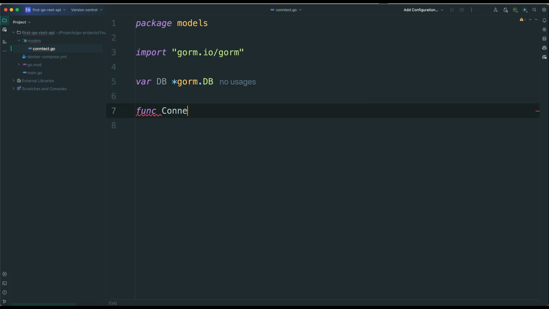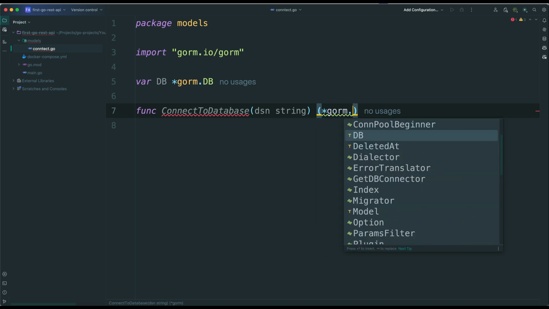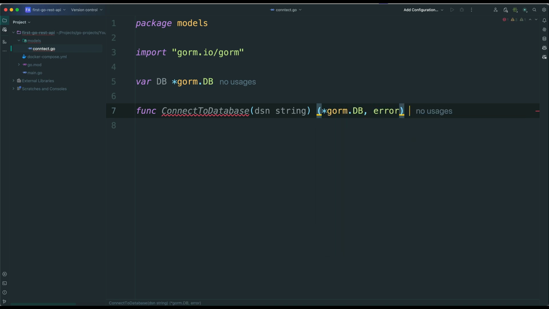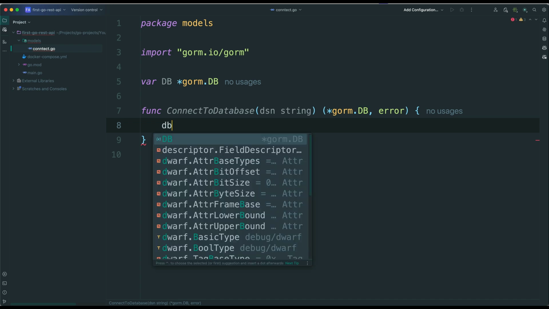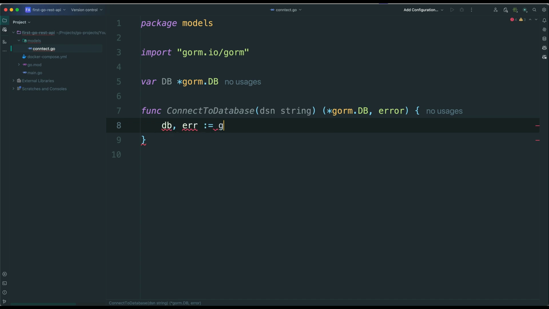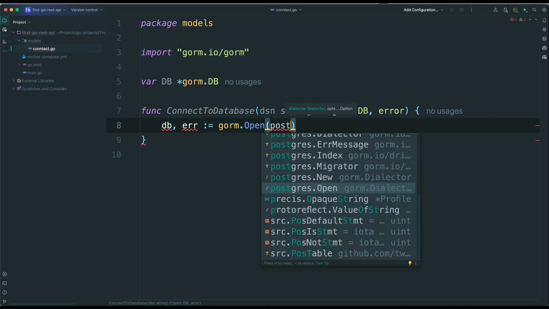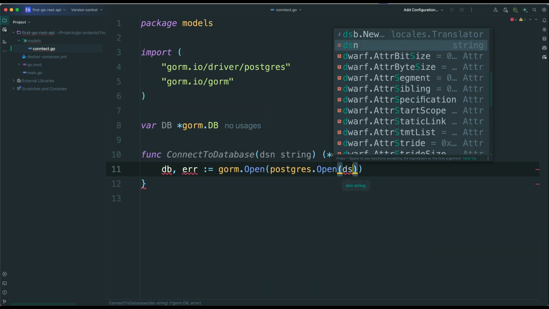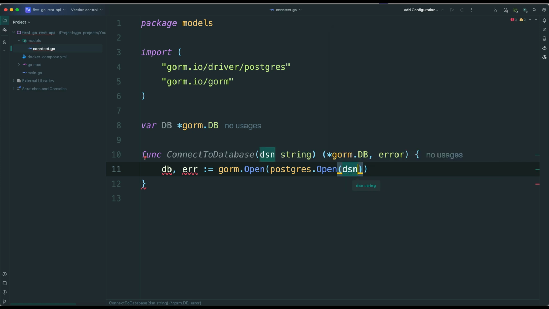All right, so connect to database. What do I need? I need a DSN string, and it returns a gorm.DB and error. So the DB, gorm.Open. This is why we installed Postgres. Remember the Postgres driver we installed? This is where we need it.